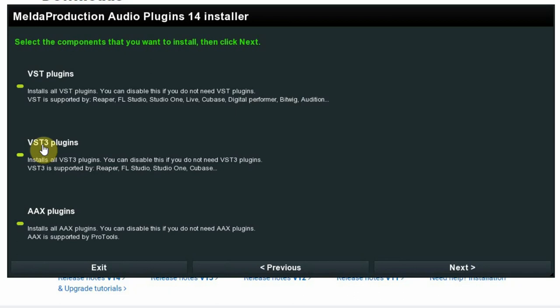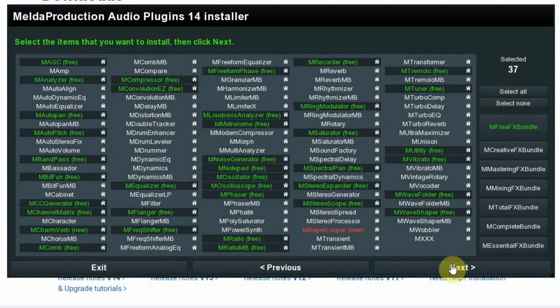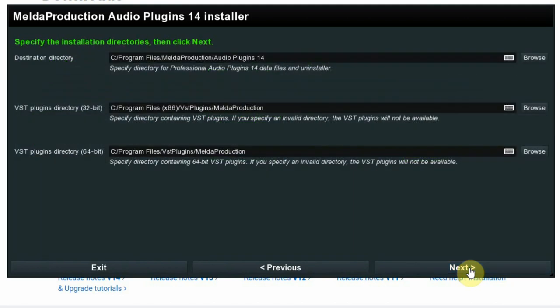We chose the VST3 because we use Steinberg Cubase Elements on this computer. The next page is the interesting page because here you can select which effects or instruments you want to install. It is automatically set to the free bundle, so you do not have to change anything here. All 37 free effects are selected. The free plugins will work indefinitely and the commercial plugins have a 15-day trial.